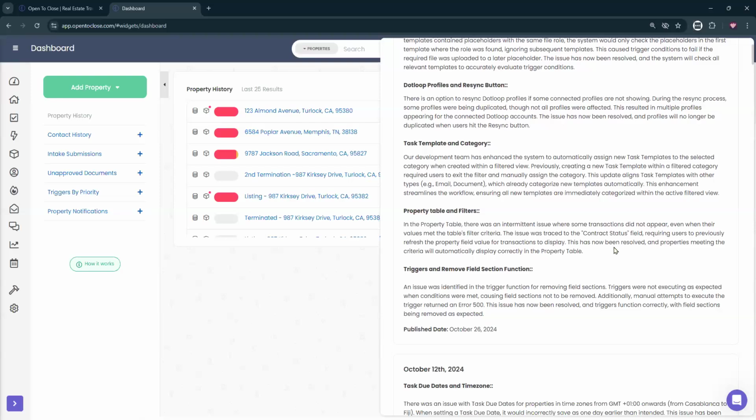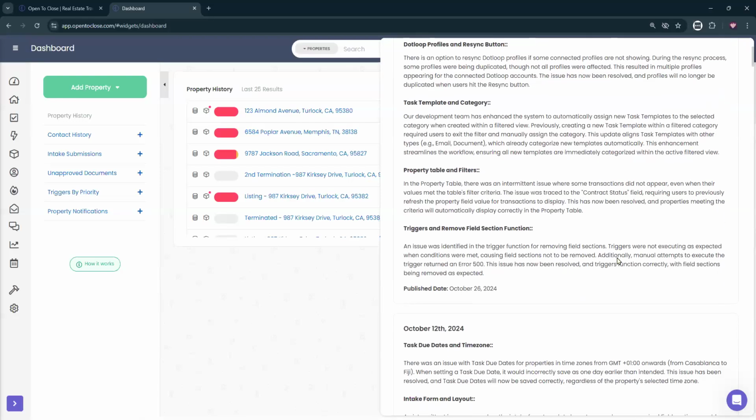Property tables and filters. Maybe this had to do with that other FAQ about property tables filtering differently, or not seeing what they need to see. It seems that there was an intermittent issue where transactions were not showing up even if they met the criteria. And it looks like we figured out what the issue was and we've resolved that.